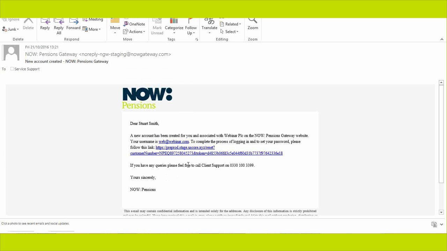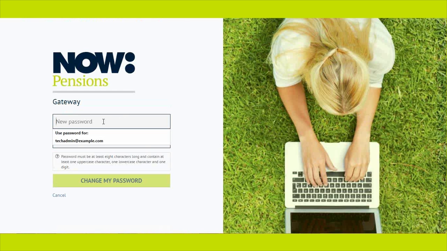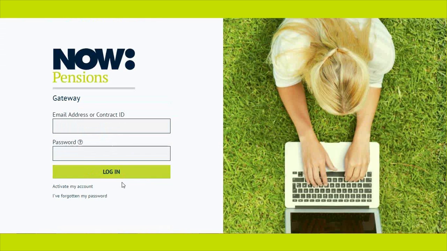We would suggest that you use Google Chrome to access the site, as this offers the highest levels of security and the most up-to-date features. Once you've clicked on the link within the account created email, you'll be directed to the following page within the site. Please create a password that will be used for all future logins. You will then be directed back to the main login page so that you can enter your user details.